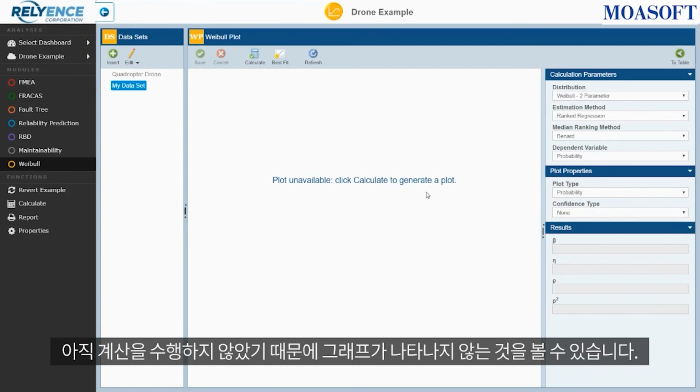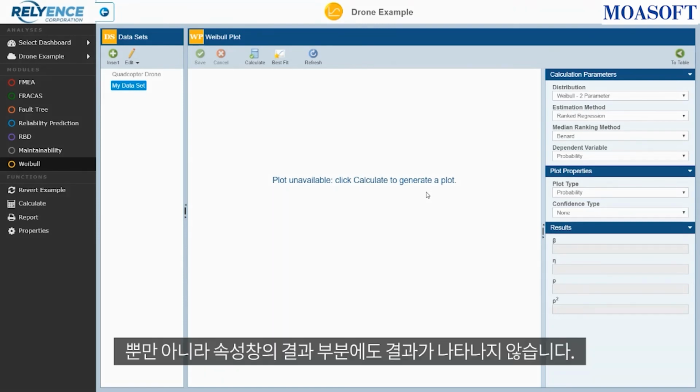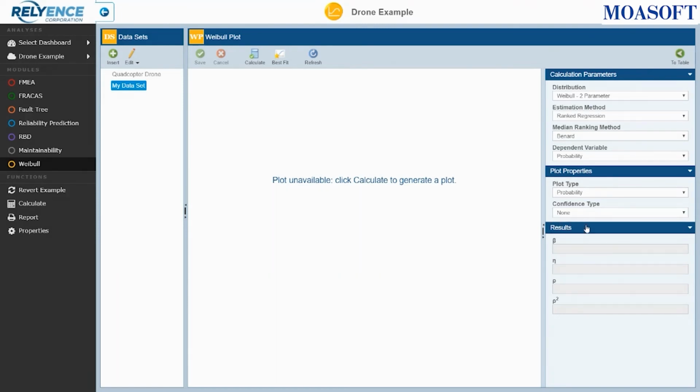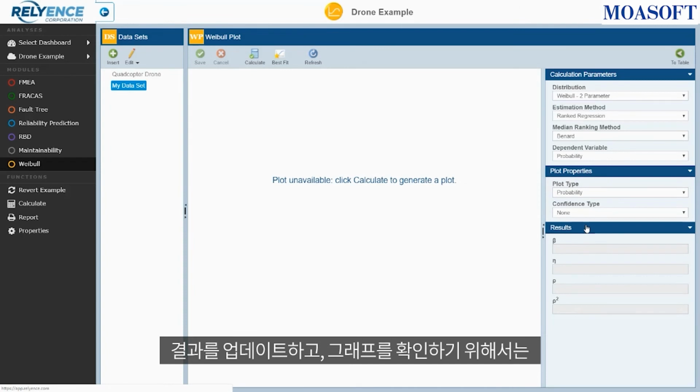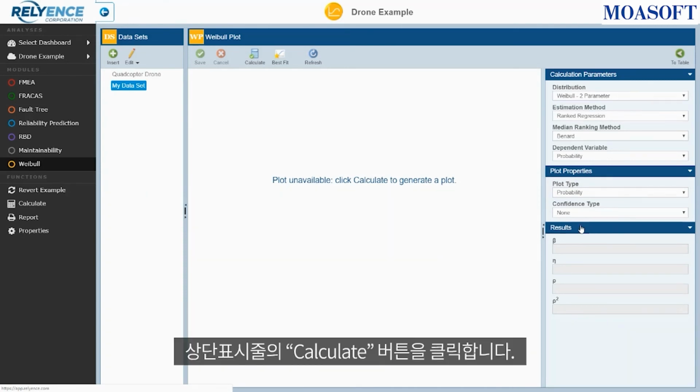Because we have not yet performed a Weibull calculation, we see that the Weibull plot is not yet available. Also notice there are no results in the Results section of the Properties pane. To update our results and see the Weibull plot, we just need to calculate. To do so, we click the Calculate button on the toolbar.